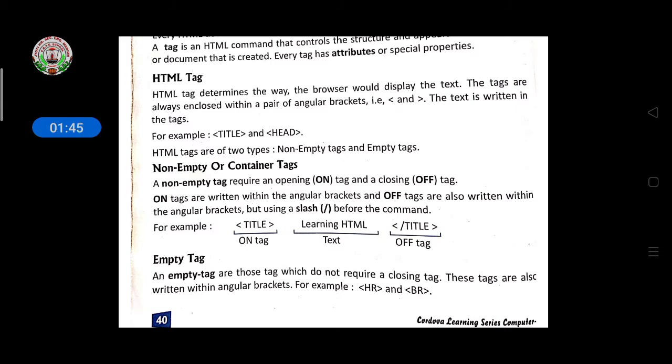An HTML tag determines the way the browser would display the text. With the help of the tags, the browser will read what is in the program, what the tag wants to display in a web page. The browser will read that first, and then the browser will display it in a web page.